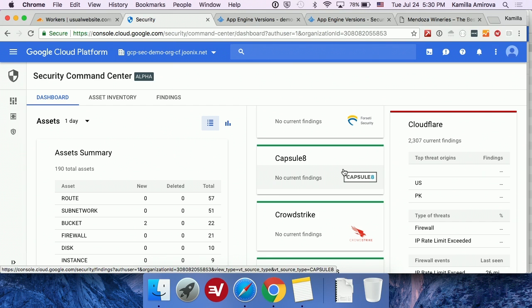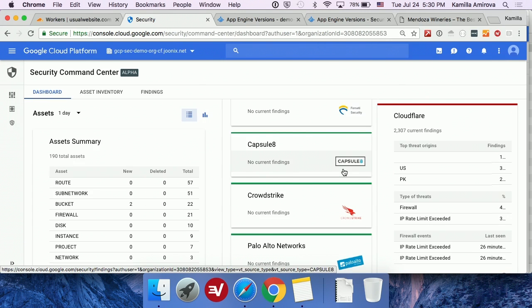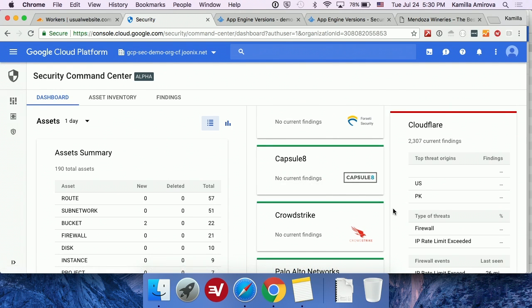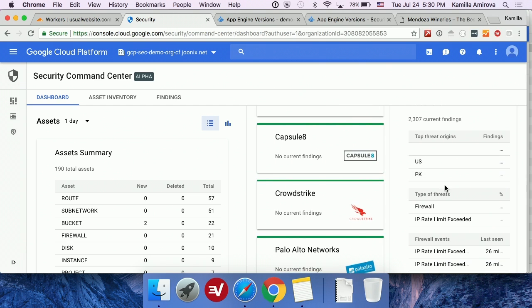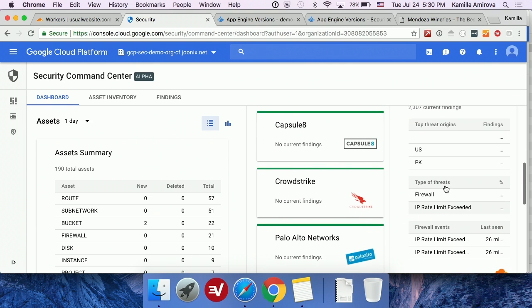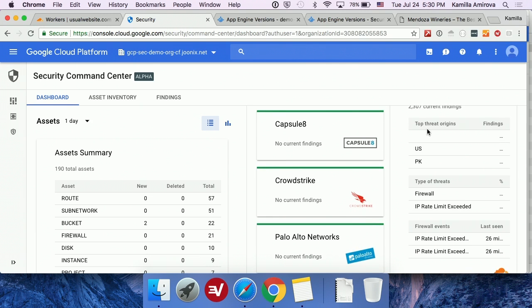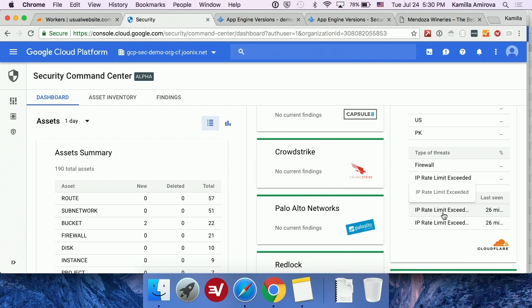I'm going to make this a little bit smaller so that you can see what's actually happening. Within the dashboard, as with other companies, we have a Cloudflare card where you can see a quick glance of statistics of what's happening on your edge. You can see the top threat origins and the percentage of them as well. And you can see the type of threats we've been seeing, like firewall, IP rate limiting, and the last seen events, in the last minute or hours, that hit our edge.